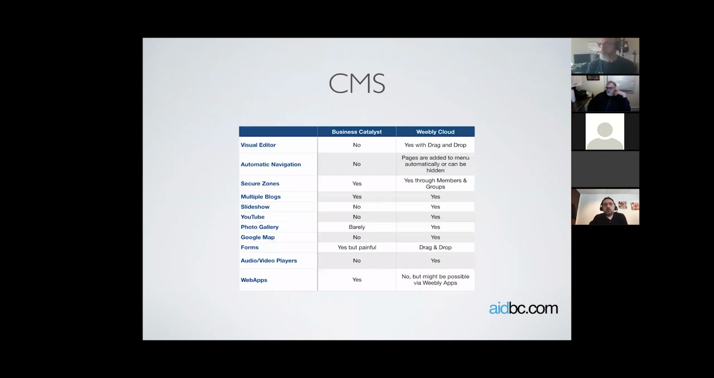So let's do another comparison between Business Catalyst and Weebly Cloud. We have a visual editor, which we never had. You also have automatic navigation. So when you or your client creates a page, it automatically gets added to the menu. You can choose to hide pages from the menu. You can reorder pages. Going back to that question, you can also arrange pages so that there are submenus.